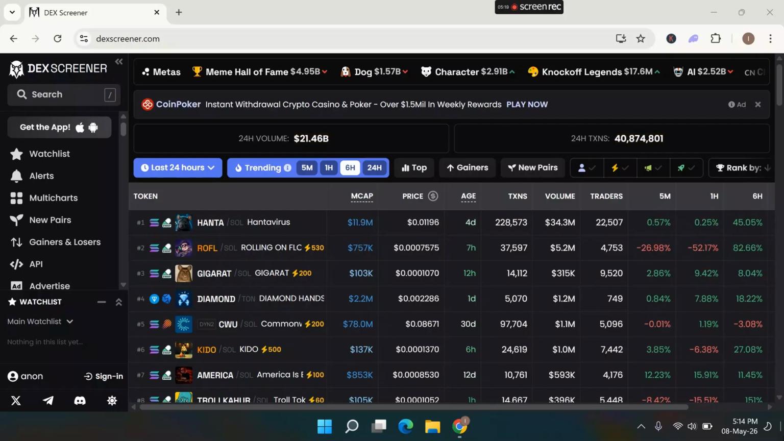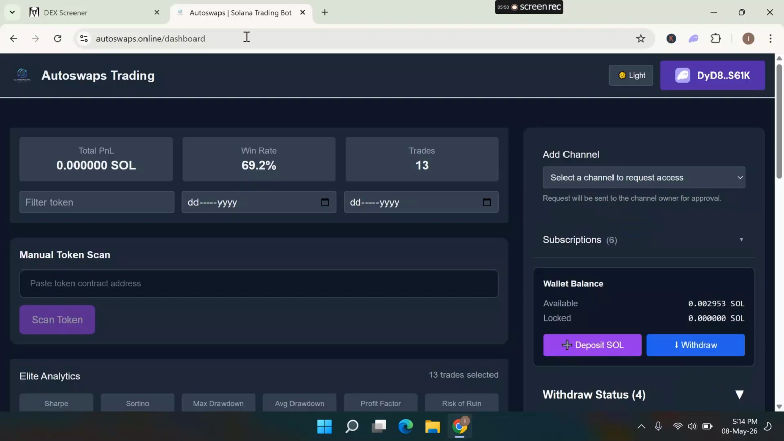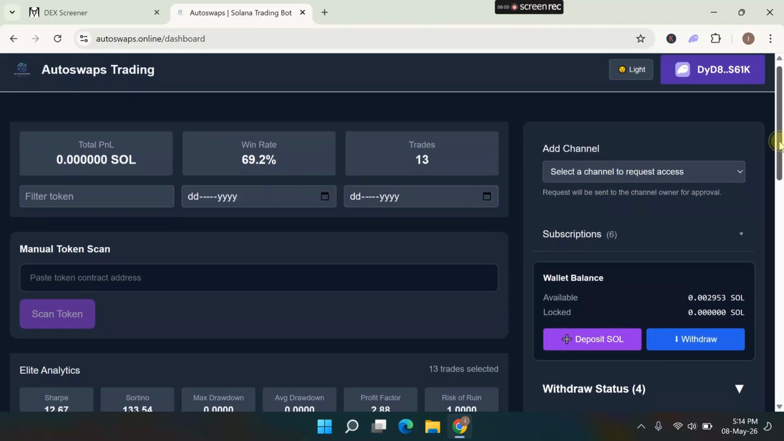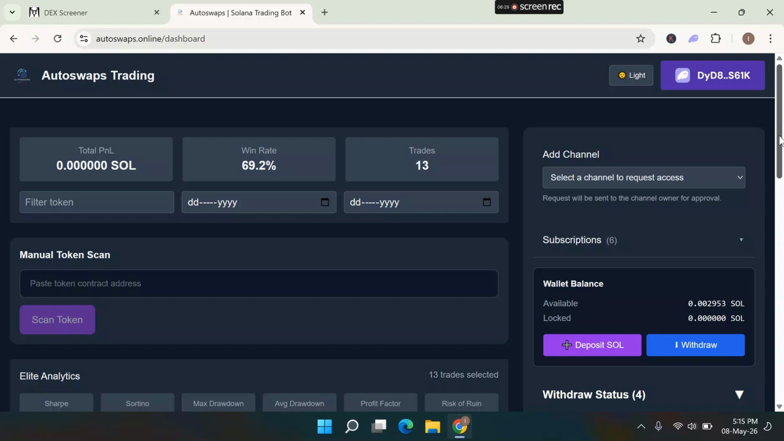First are those sending me messages that they used the bot to scan and couldn't get any token. Somebody told me that he scanned 20 tokens and couldn't get any. So let's see what happened. Here we are in the bot now. This is where so many people miss it. If you want to scan any token, this is the bot.